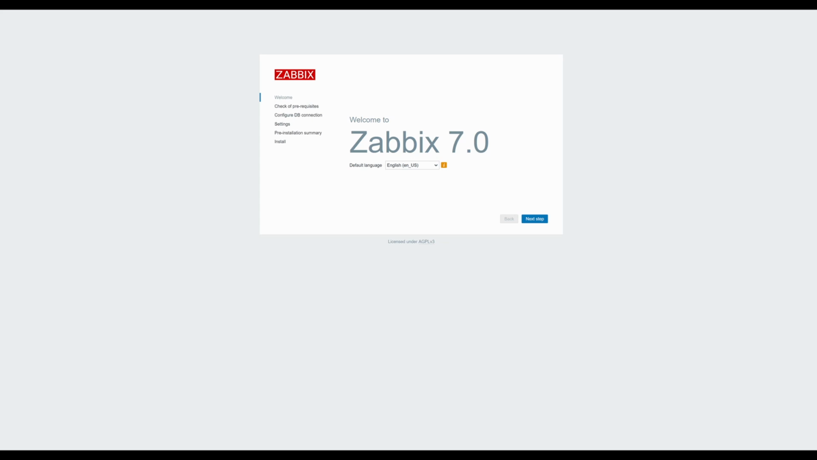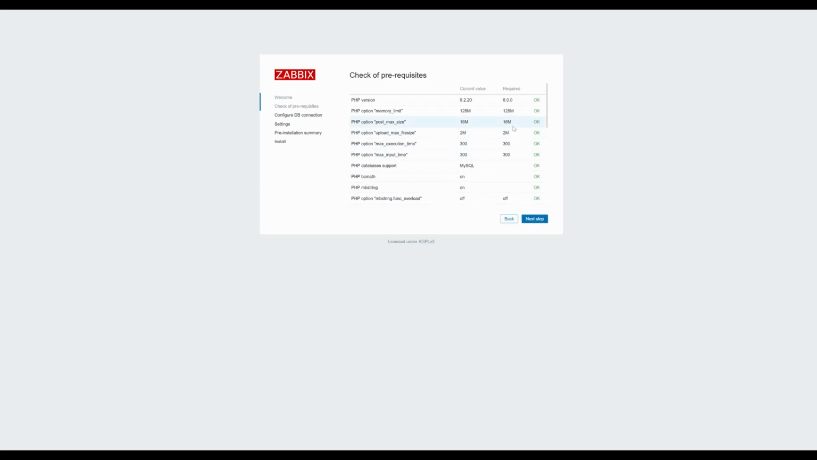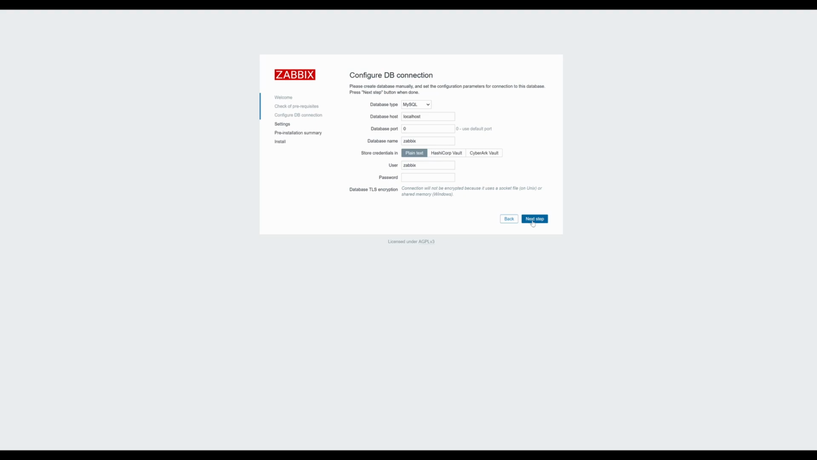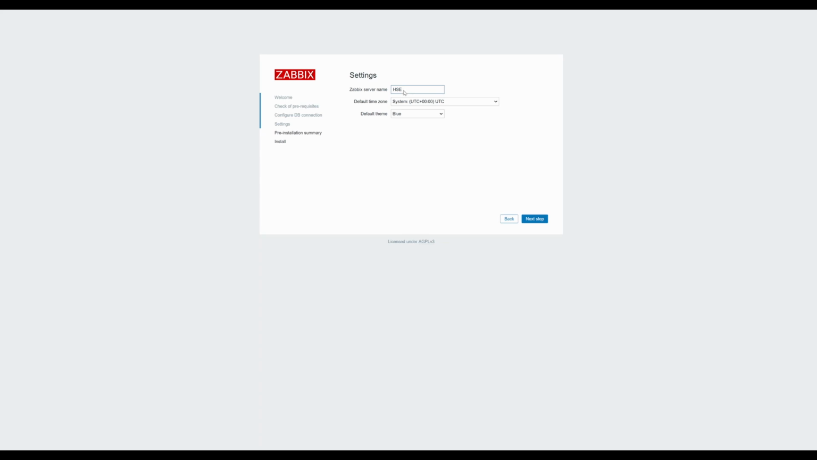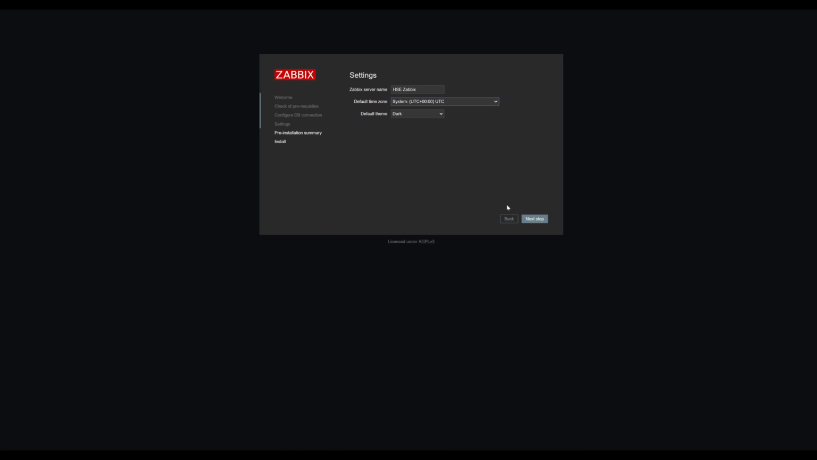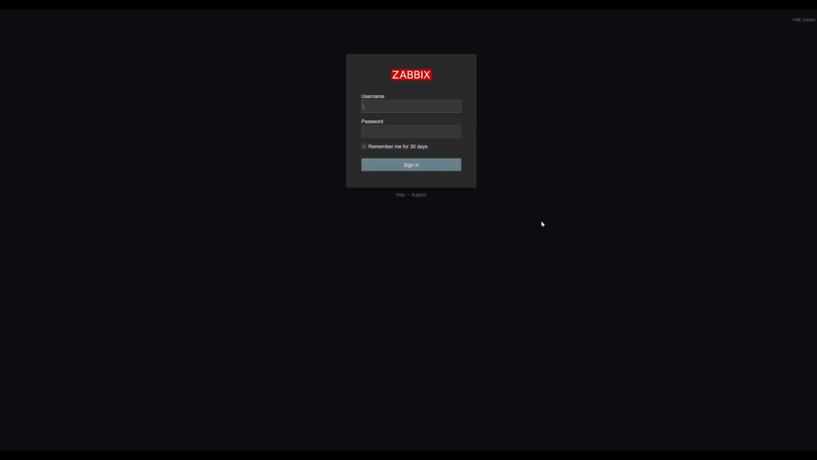Set your language and hit next. Everything is okay here, so next. Set your database password again. The server name. I change the theme to dark. You can also set your time zone. Everything looks fine. So next step and finish.